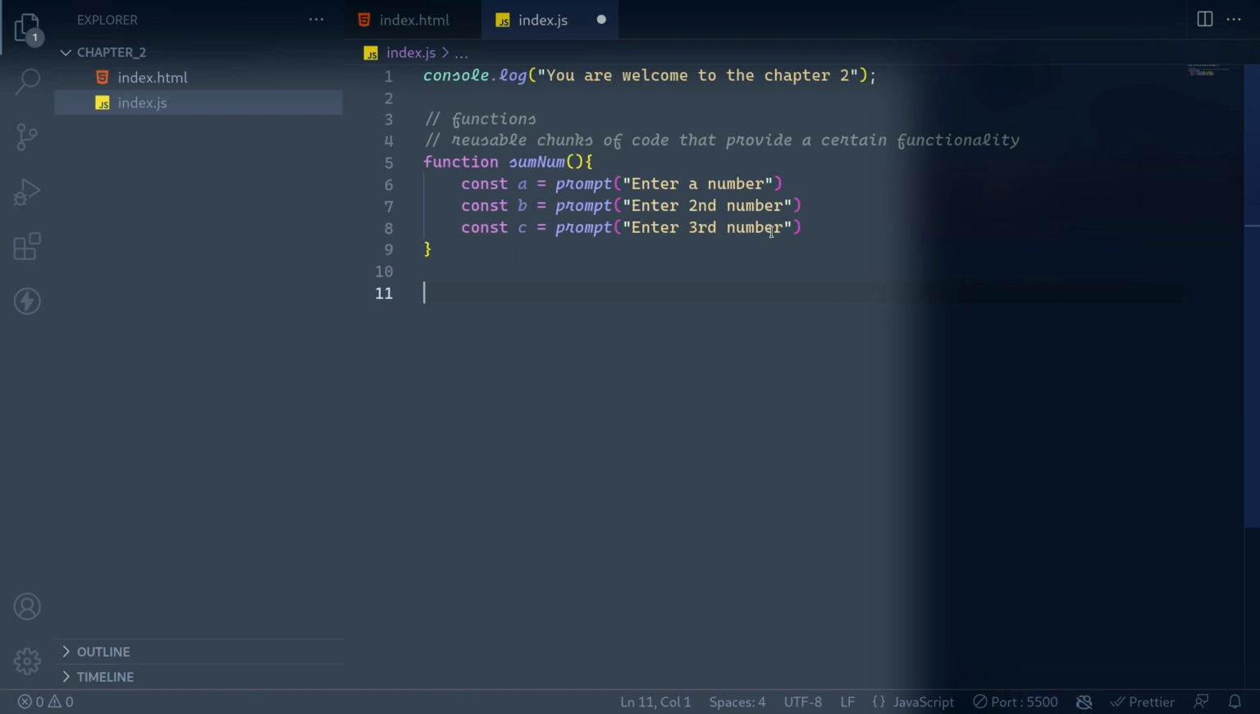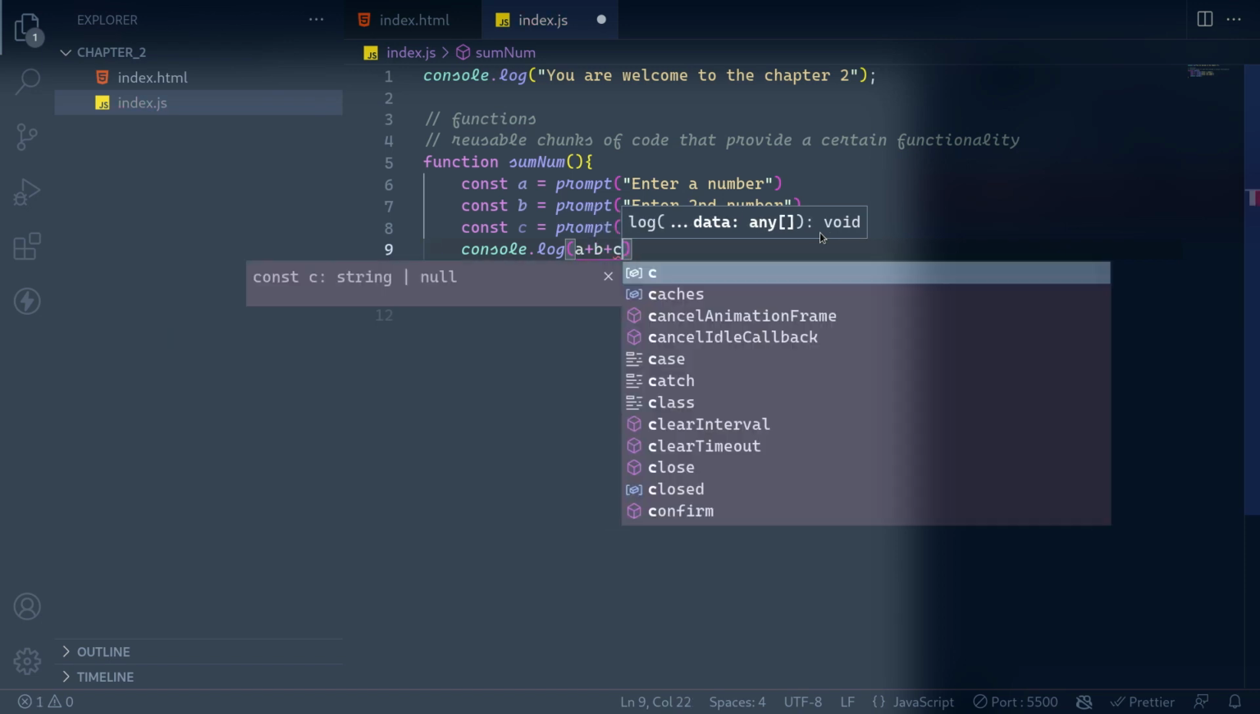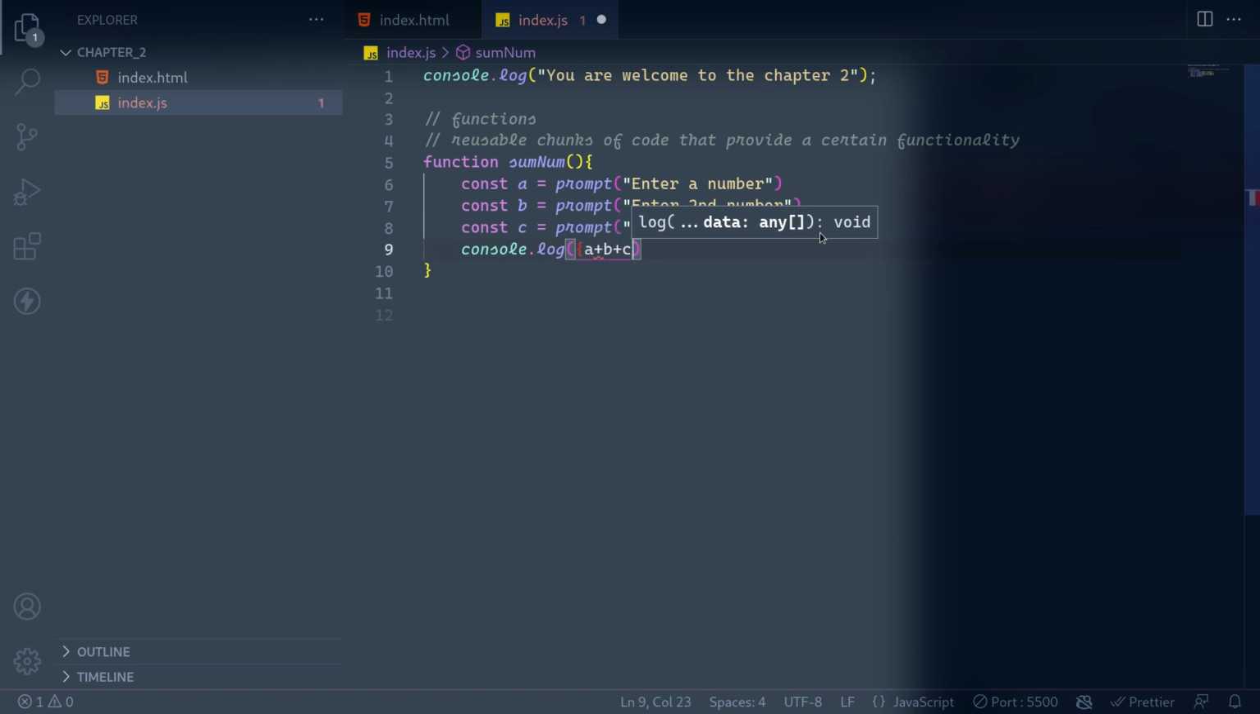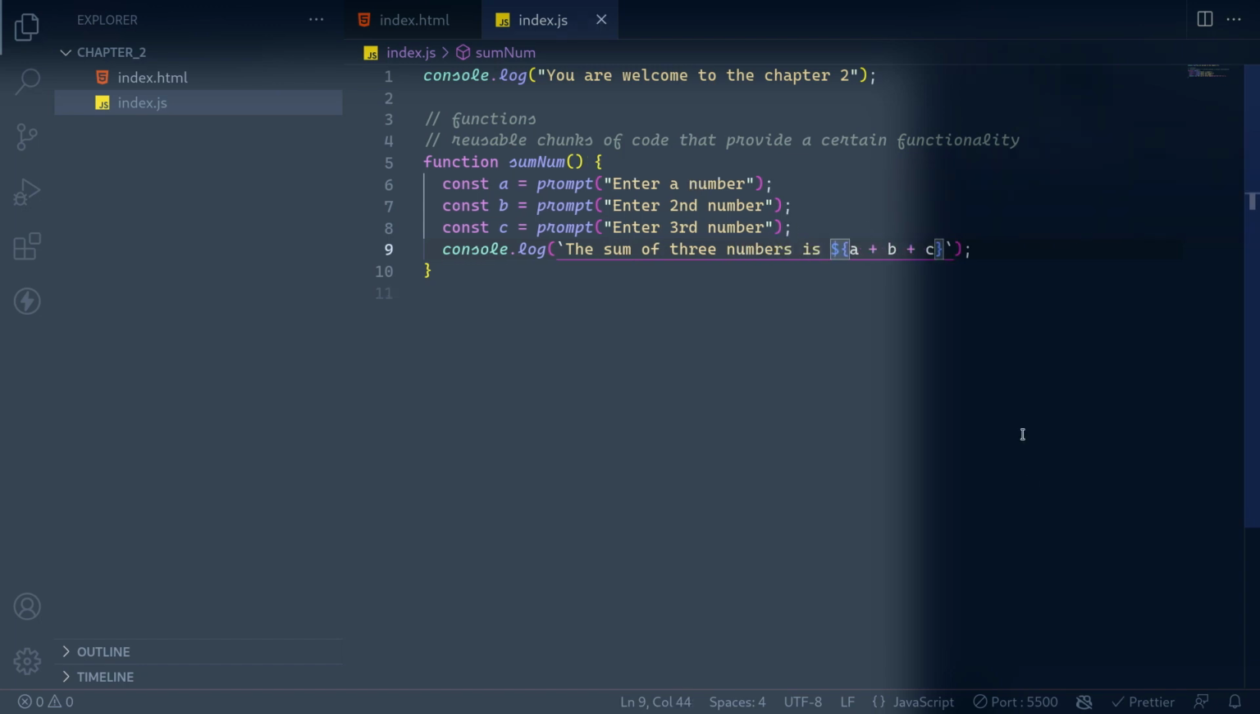After doing so, what we can do inside of the function is go ahead and console.log a plus b plus c, or we can give a bracket over here and use backticks. I told you about backticks. Backticks are basically those that allow us to use JavaScript inside of the string. So we can say the sum of three numbers is, and we can simply go ahead and pass in this one.